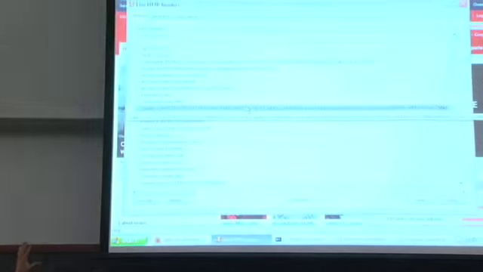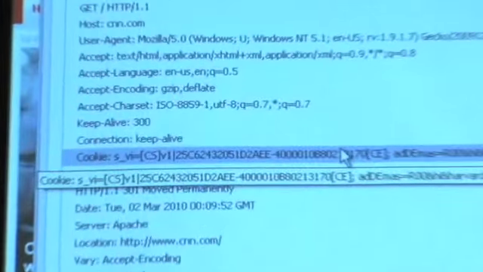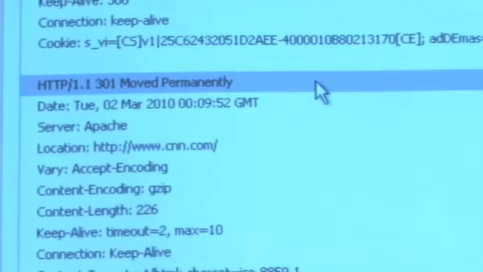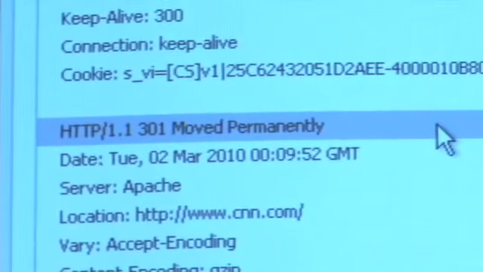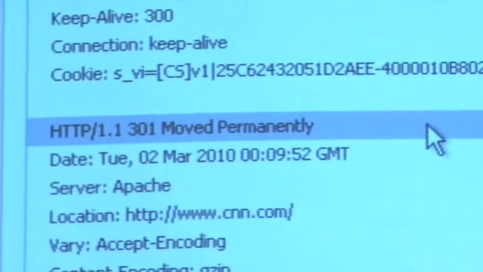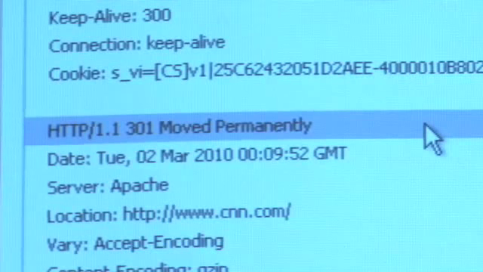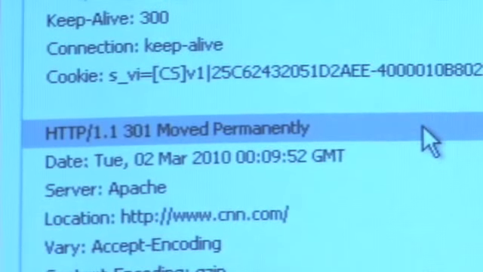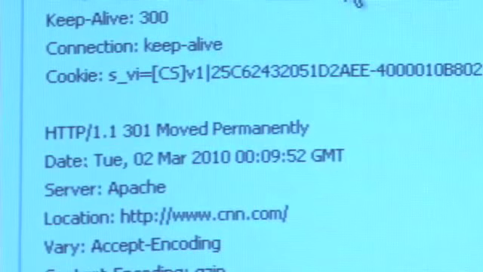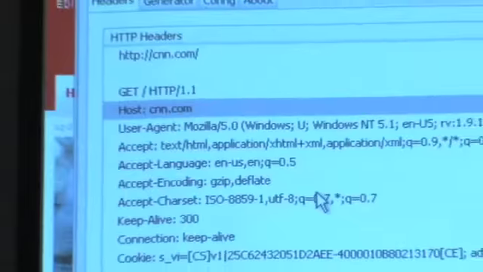So after my computer sends this information, I get a reply from the server. And recall that the reply is sent over routers and packets, and all that stuff is lower level. We don't care about that stuff right now. This is something that's happening on top of all that. And so the first line it says is HTTP/1.1 301 Moved Permanently. And what it's saying is that there's no web page at CNN.com.